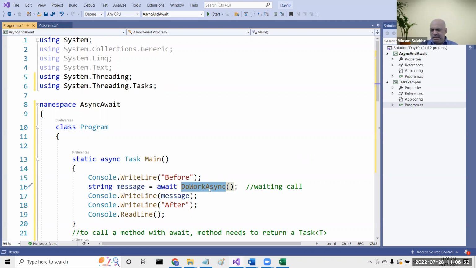So this method is returning a value. In this case, it is returning a string value. Now this here is a waiting call. A waiting call indicating what? Unless it finishes, you will not be able to go to the next line of code. Okay. But it is running it on a separate thread.